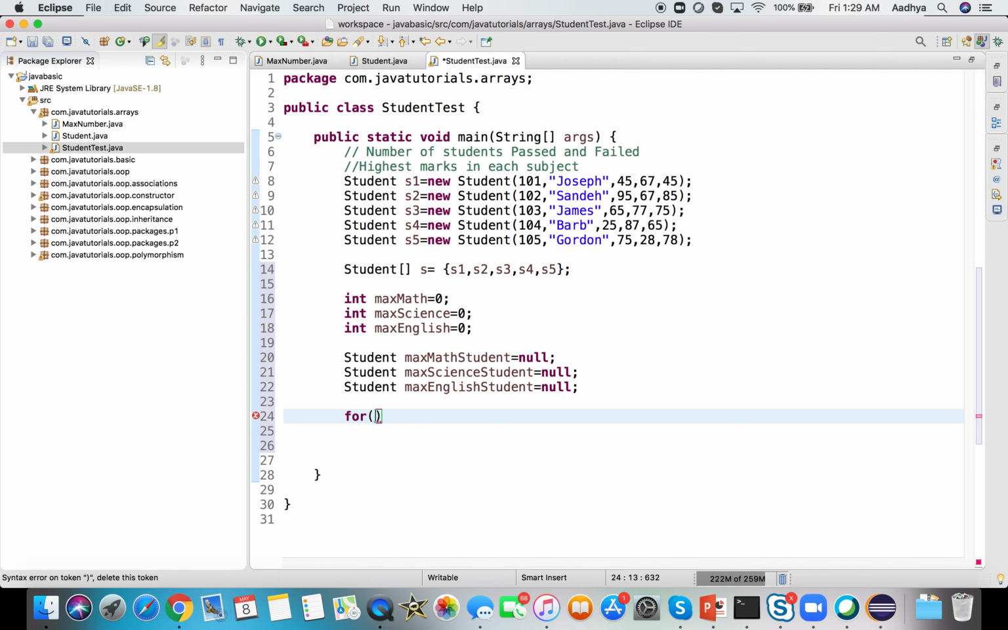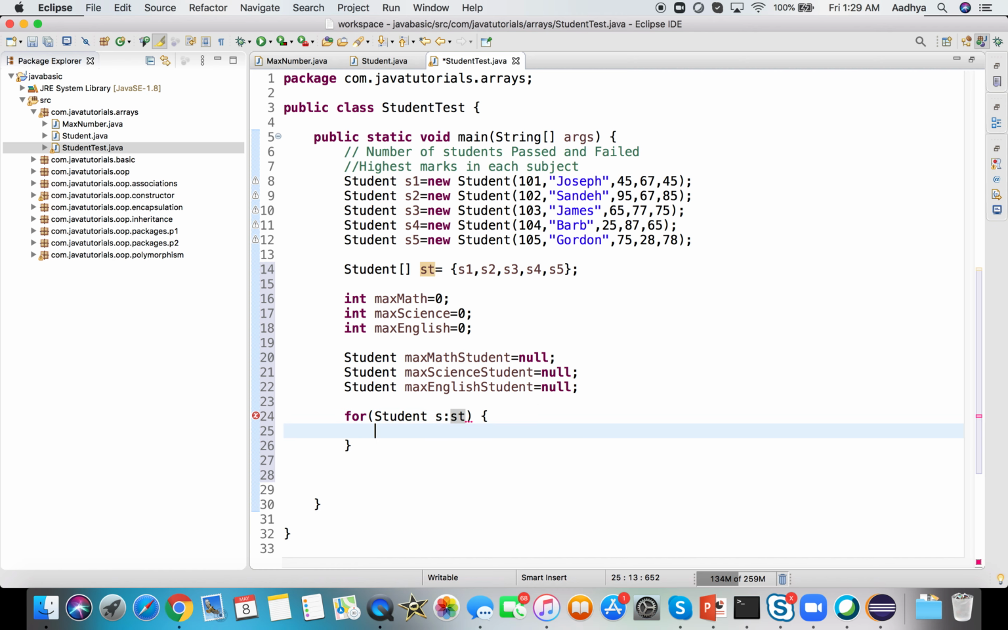You can use either syntax. I'm just going to use for each student. Let me make this as st and then create for each student s in student array st, for each student s in the array st. So you can do like this, or if you feel that is difficult, you can use a for int i equal to 0 and i less than st dot length, i plus plus, like that also you can define this array. So this is a shorter form for each student in the student array.